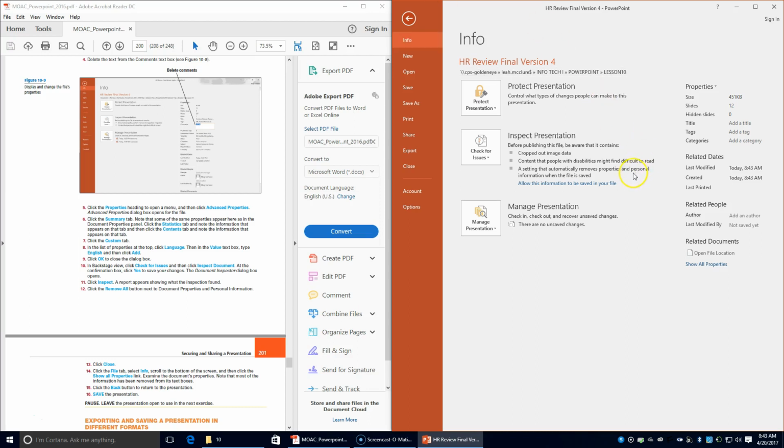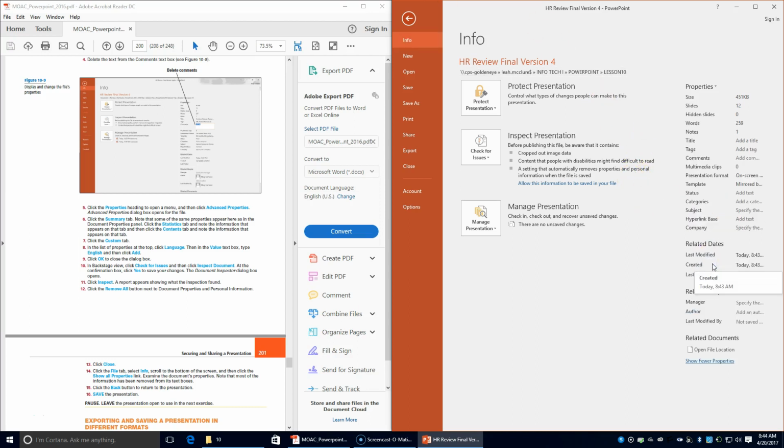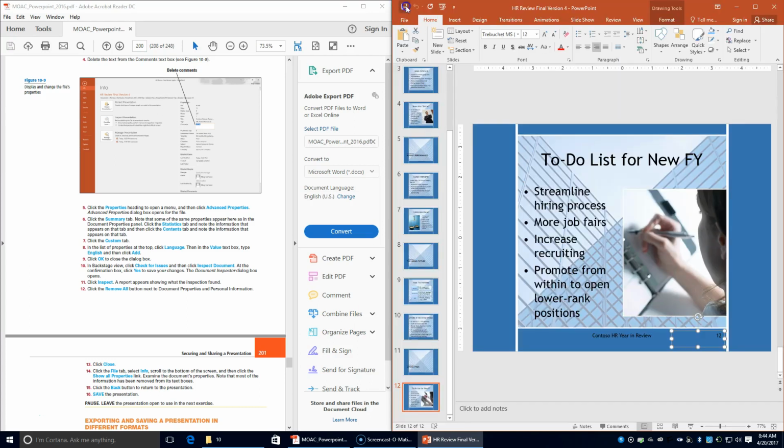click the Show All Properties button, and then it says examine the document's properties. Note that most of the information has been removed from its text boxes. Click the back arrow to return to the presentation and save.